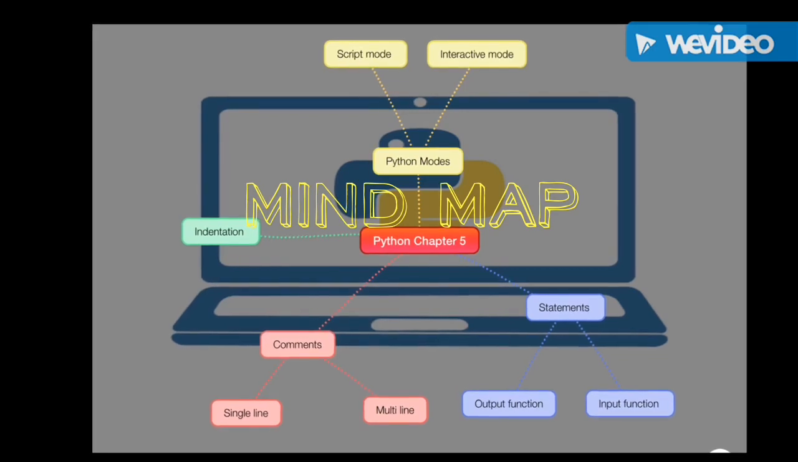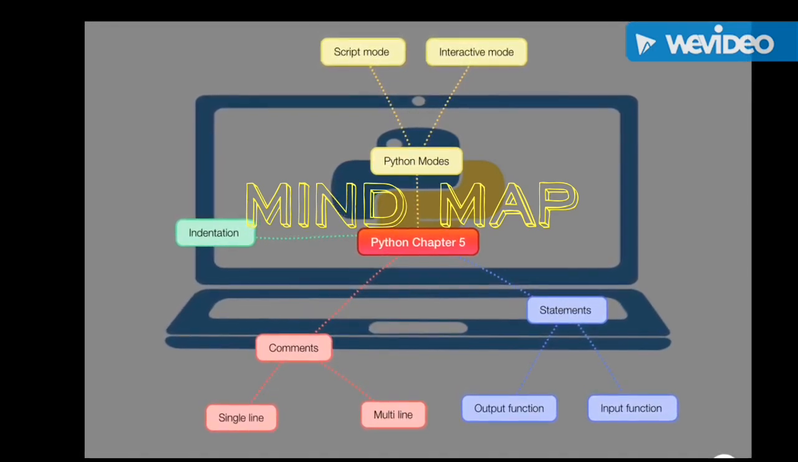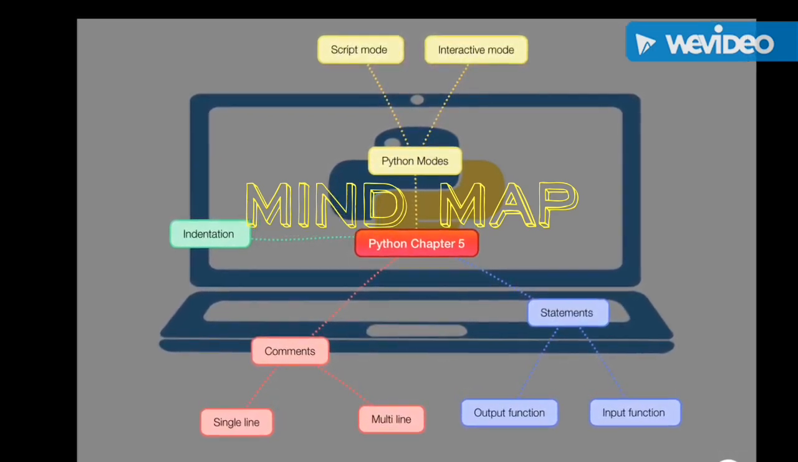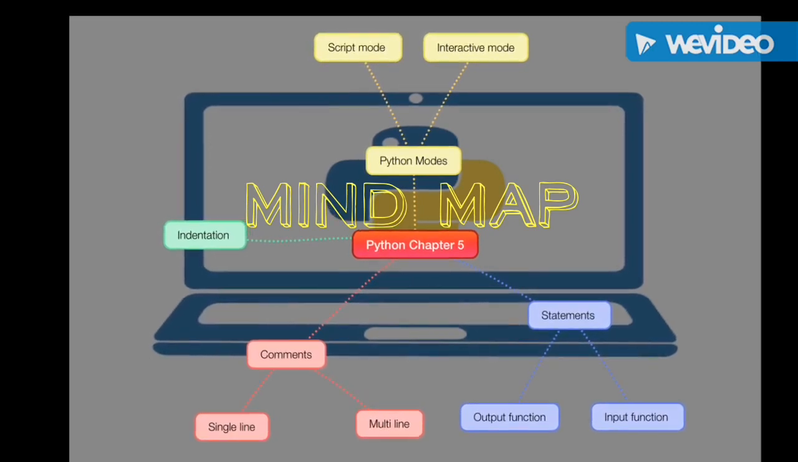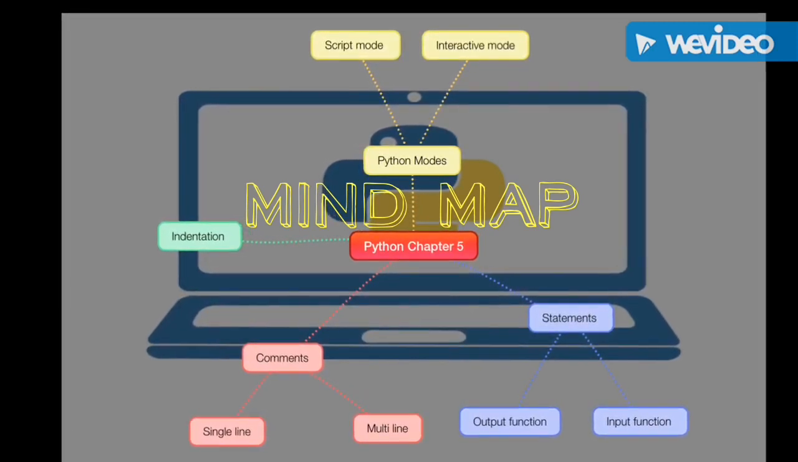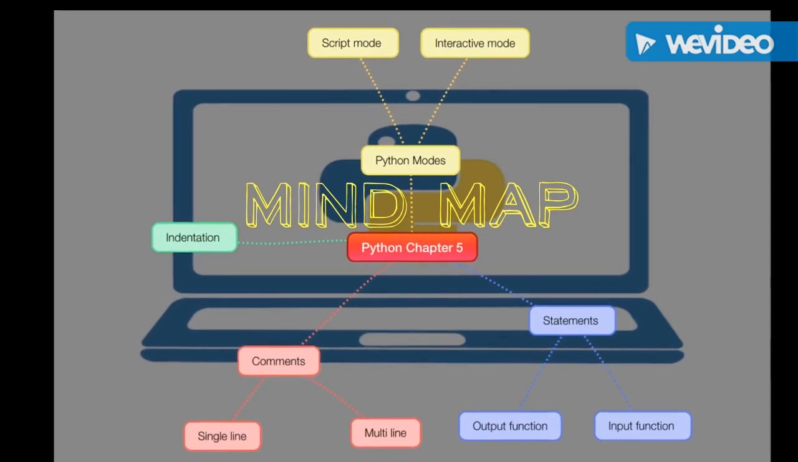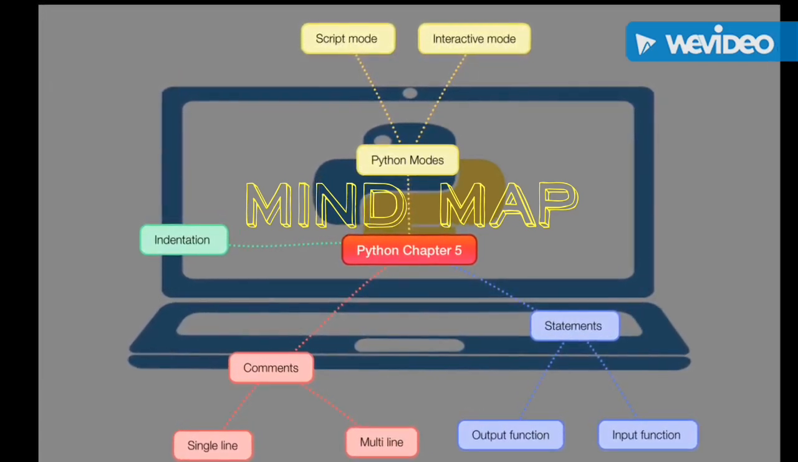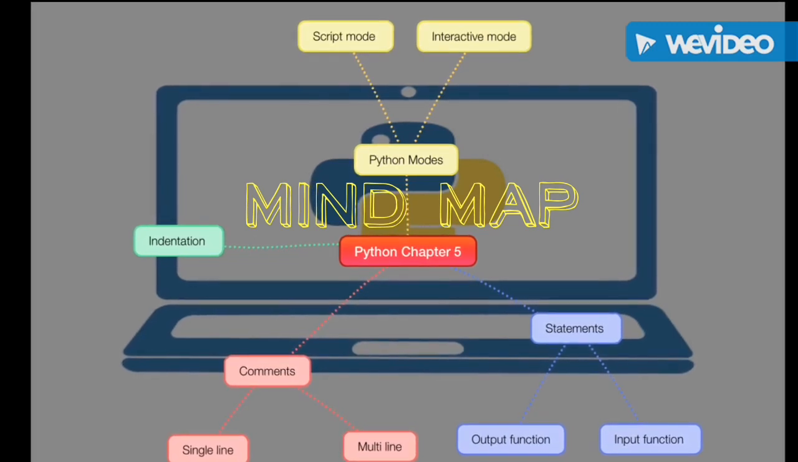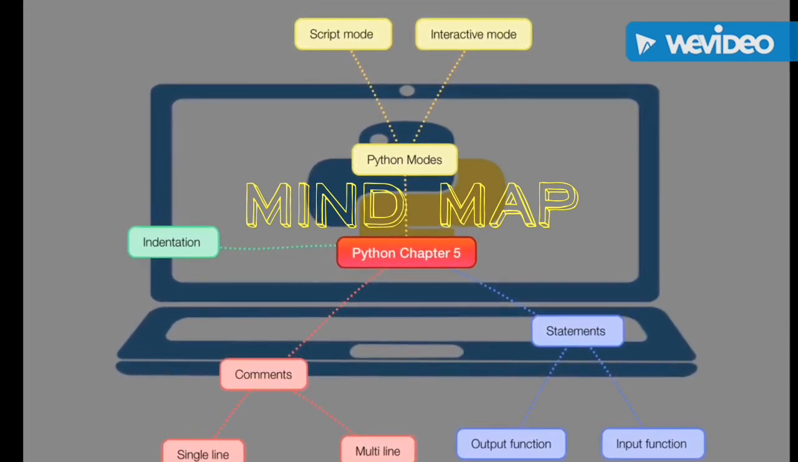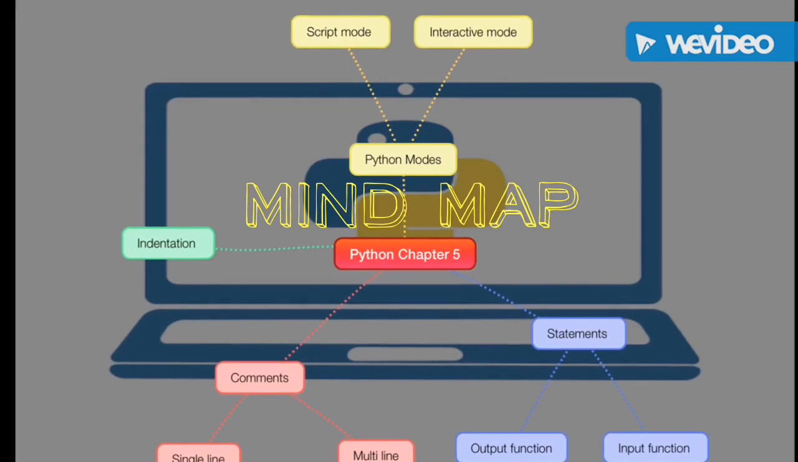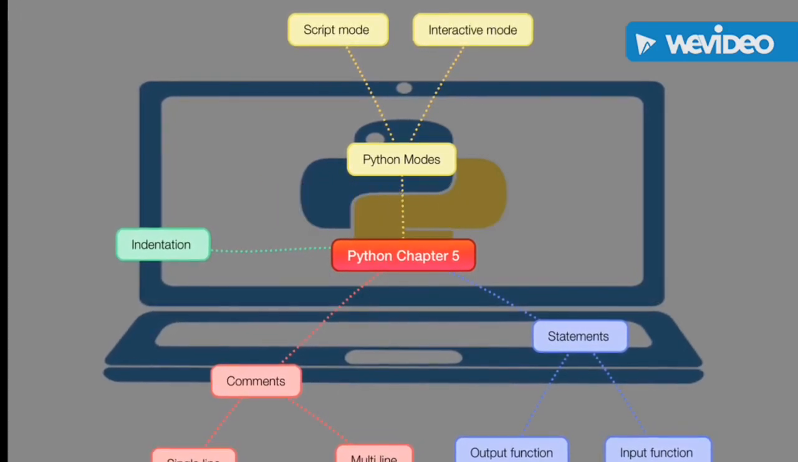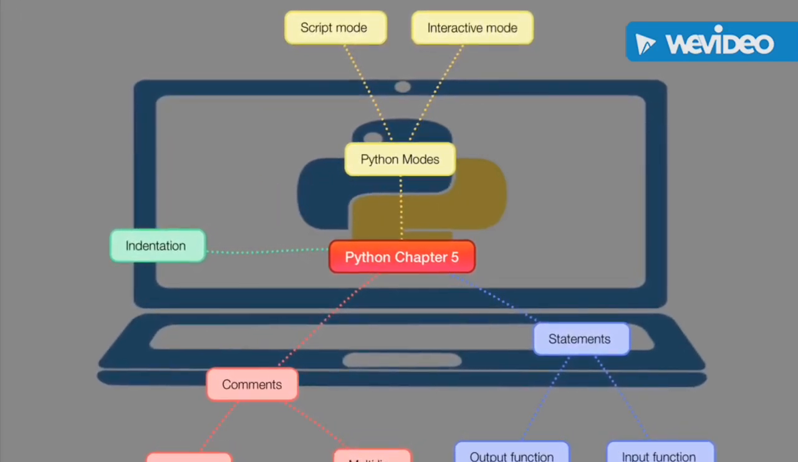We learned about two types of mode. One is script mode and another one is interactive mode. We saw how the programs are executed in both the modes. Second, we saw about statements, that is input statement and then output statement. And we saw about the comment line, how to comment a line in Python, a single line and then multi-line comment. And last, we saw about indentation, which is very important in leaving space.